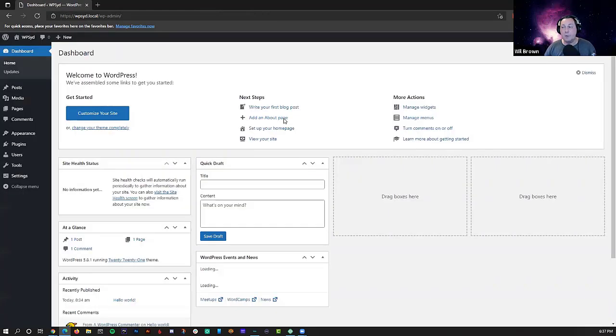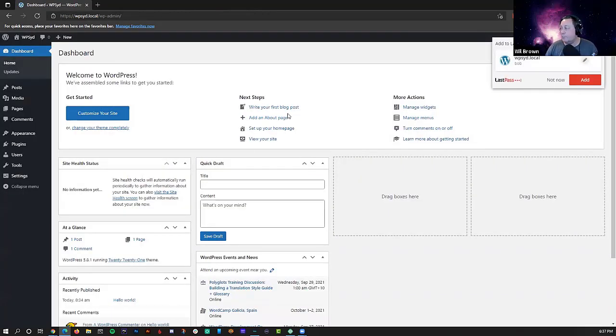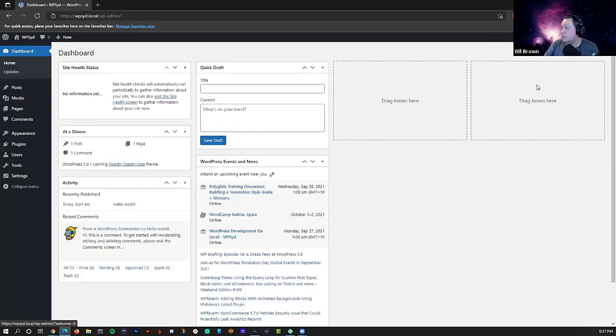But if you configure that one click login, then you can do this straight from Local, and it just goes straight into the WordPress admin. So there we go. There's WordPress up and running. It's as easy and simple as that.